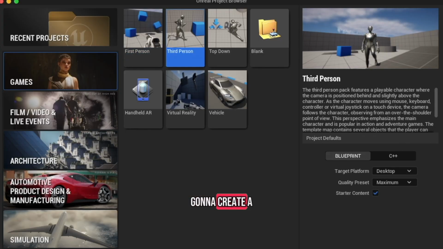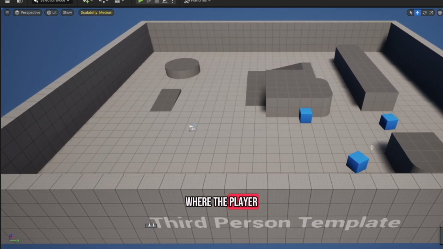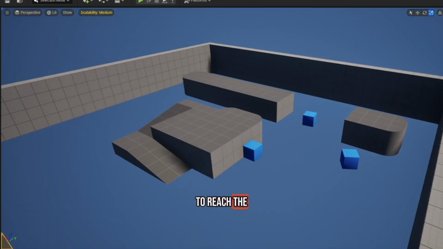As usual, we're going to create a new project from the third-person template, and then block out a basic level where the player has to jump across platforms to reach the other side of the map.